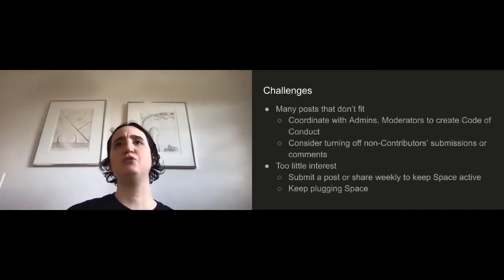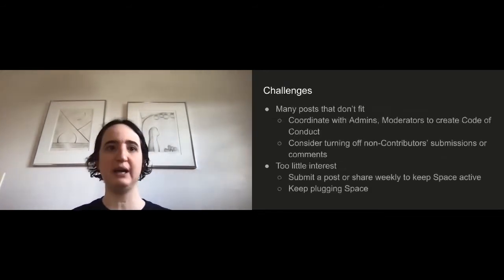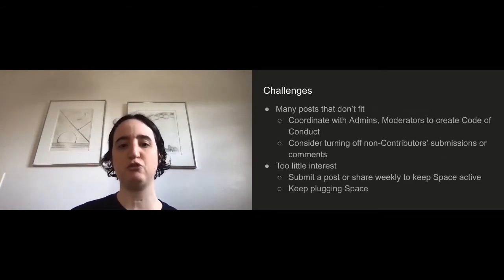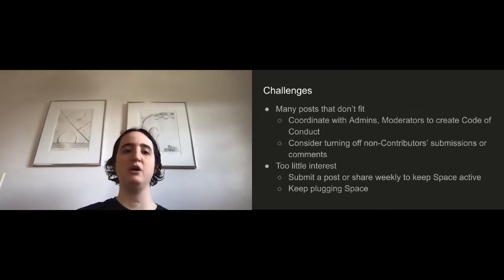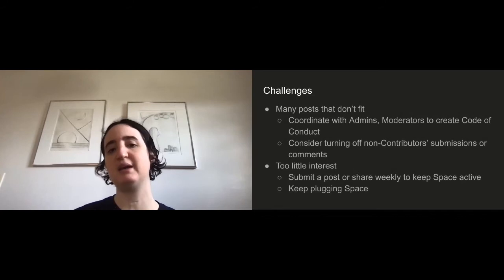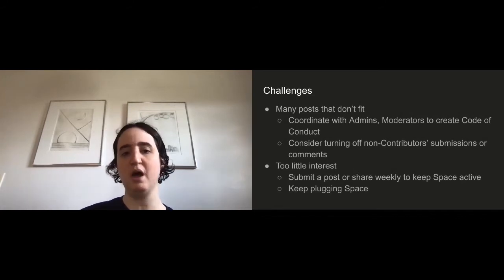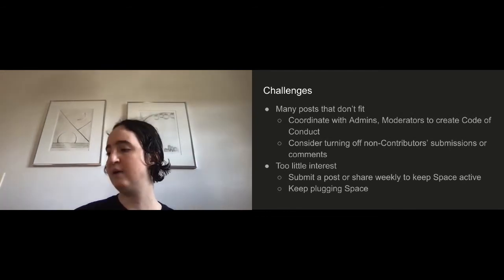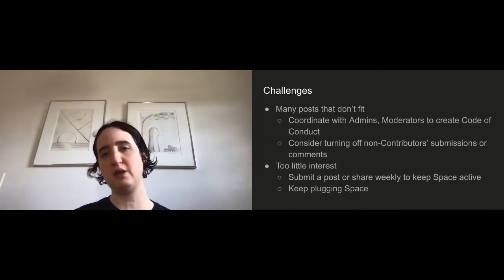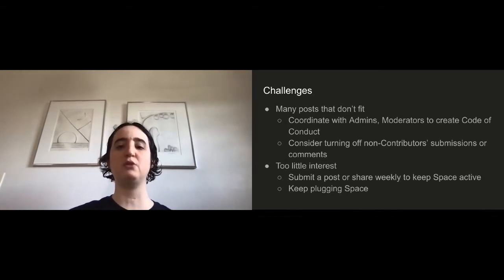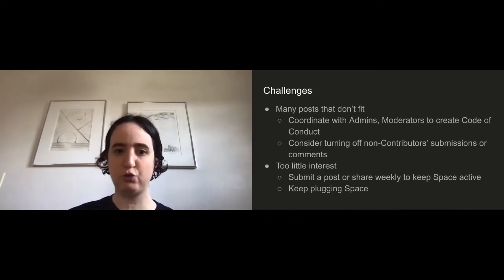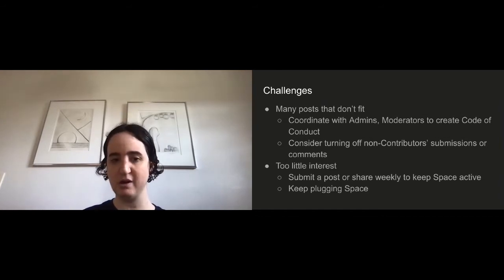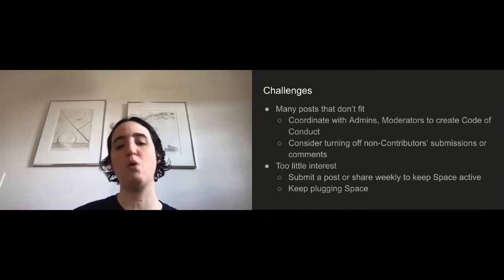There are other kinds of challenges for running the space, like having a lot of posts to the space that just don't fit. So one thing you might want to do in that case is coordinate with other admins and moderators to discuss the code of conduct for your space. And only on a couple of spaces have I needed to do this when it got too much, but turning off submissions and comments for people who are not contributors. That is a feature on Quora.